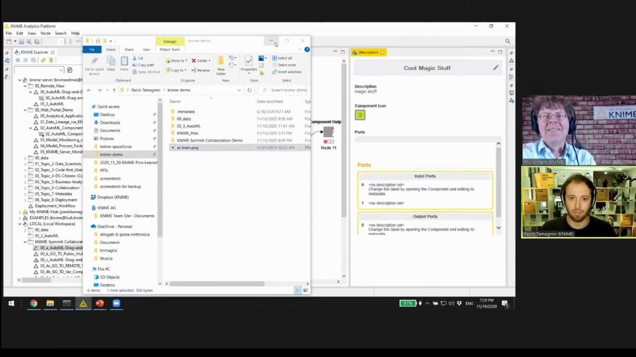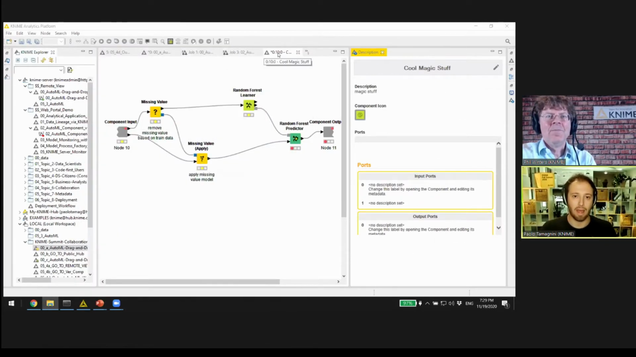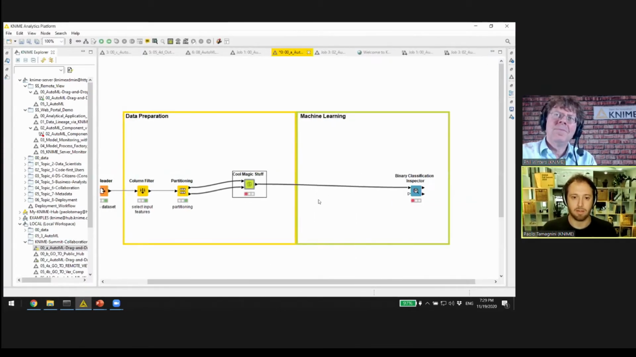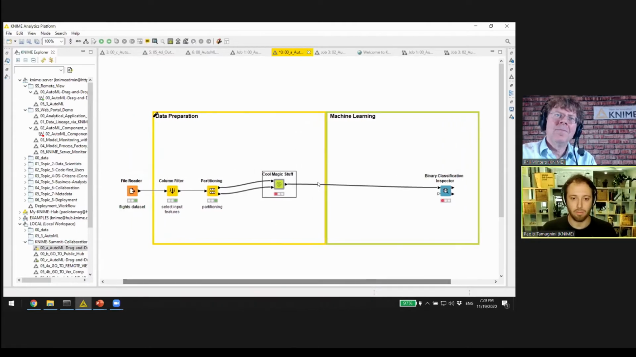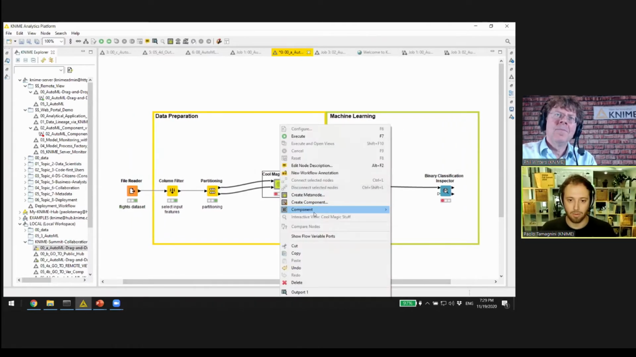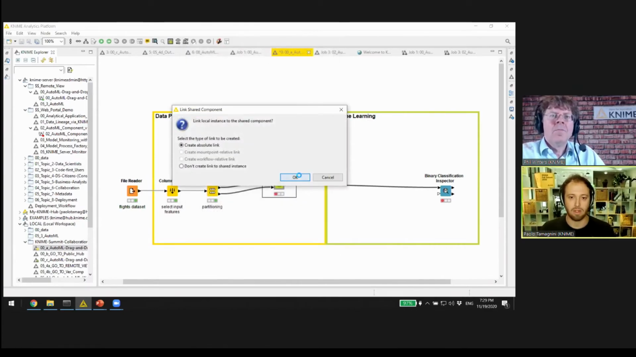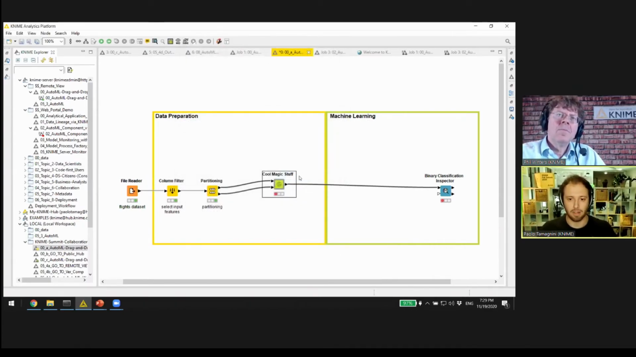So we save this component, and now as I go back to the main workflow here, so let me close this, we can actually now share it with the community. So I can right click the component and go component share. Now I can select my KNIME Hub and select this public space, click OK, and now the component is shared publicly. What does that mean?